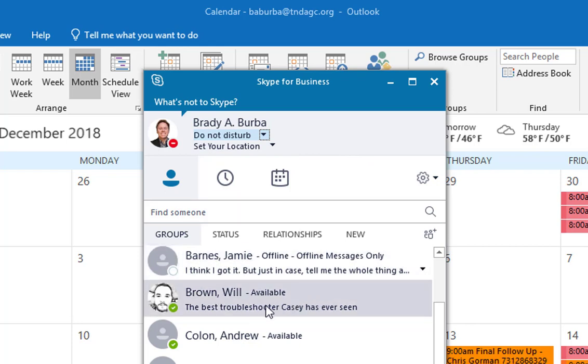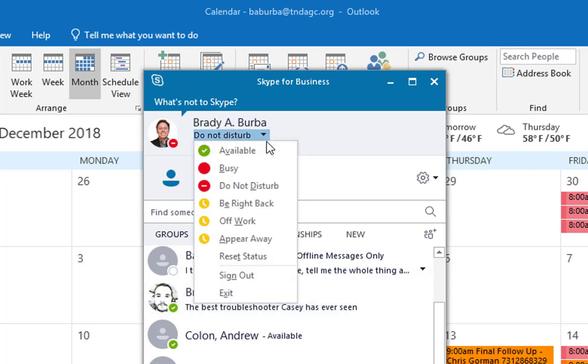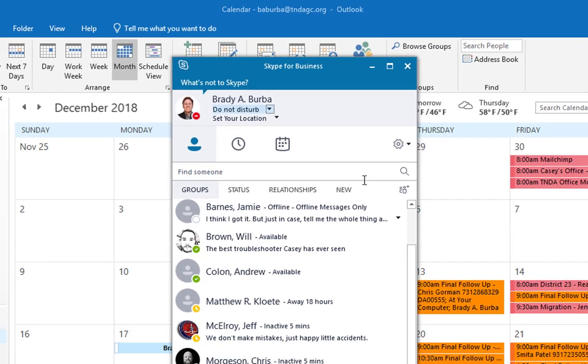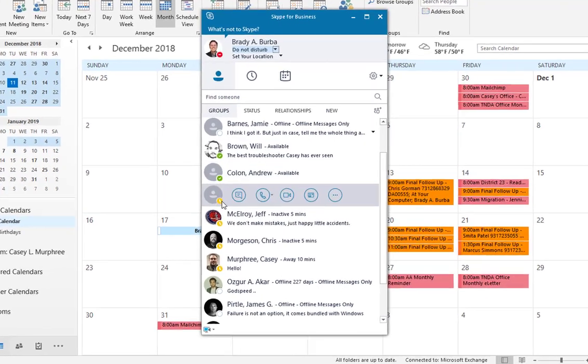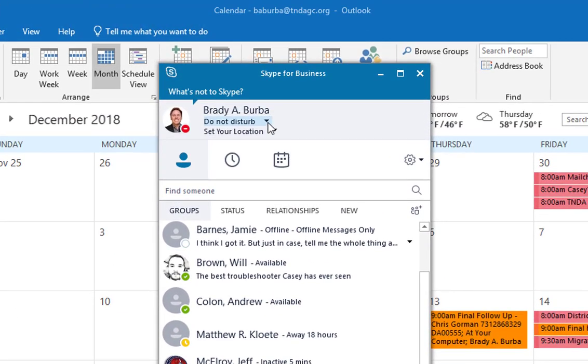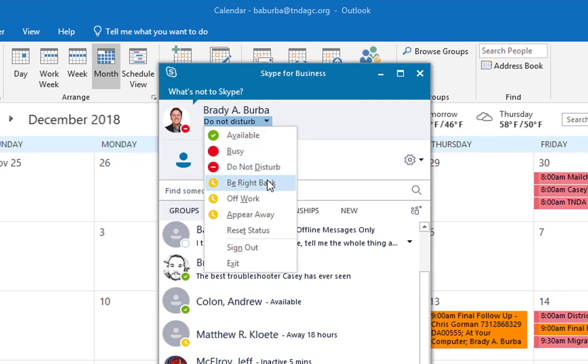You can go out here and see that some of the other staff who are logged in, you'll see that Mr. Will Brown, he's got a dot with a white check mark, and that currently means that he is available. Some of the other staff, we'll take a look at Matthew. His shows that he is currently away. Now it could be the status that he has applied or not. And the reason I say that is because if someone does not use their computer, or type on their keyboard or move their mouse, it will automatically go into this be right back or appear away mode.